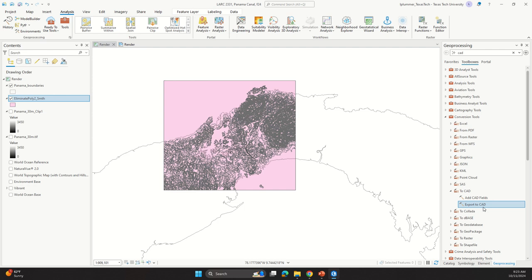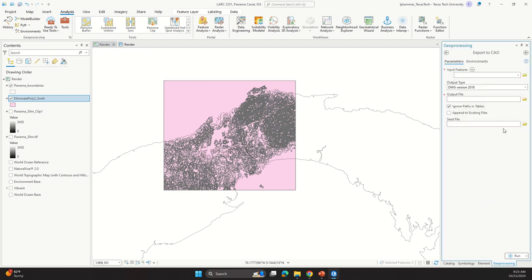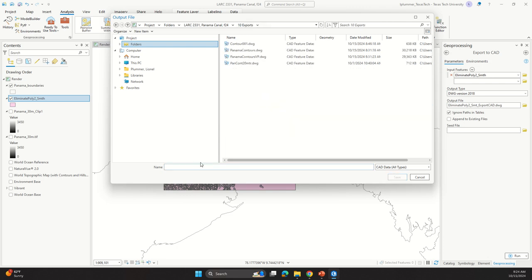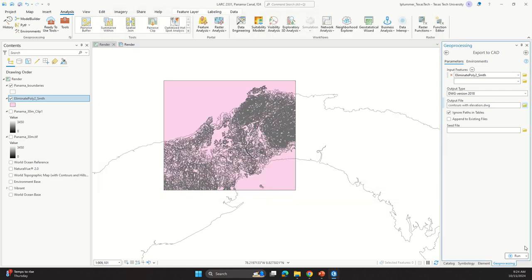Okay, so just double click on export to CAD, and our input features is going to be the contours we made with the elevation field. Now you want to be careful about where they put it. Make sure it goes in your exports folder. So just click on this, and you can just call this contours with elevation. Okay, and then hit save, and then hit run.